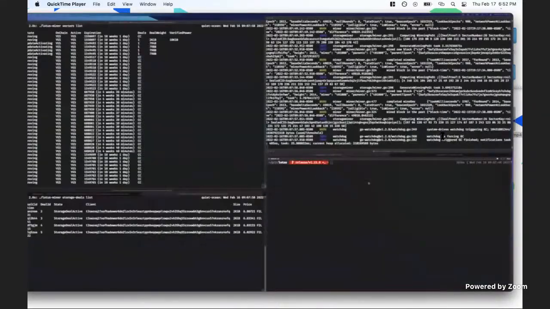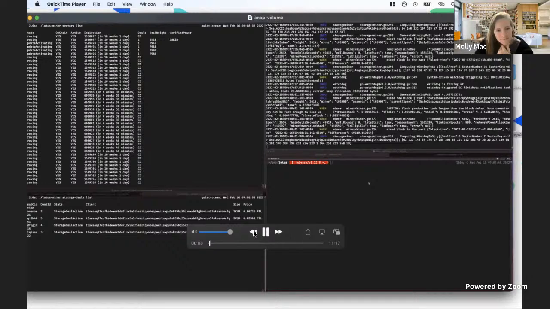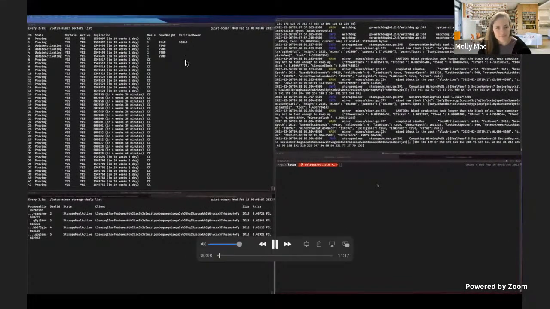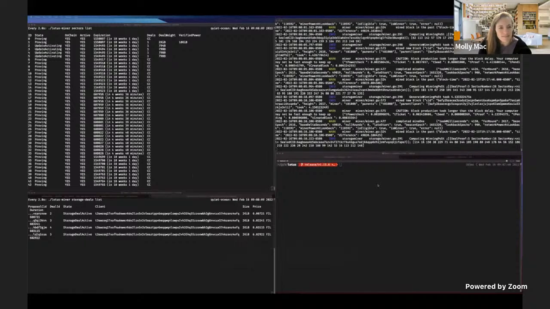Welcome to the SnapDeals demo. We're going to run through a full SnapDeals update here. So you can see I have a miner set up running a 2K sector DevNet. And then on the bottom right, I've got a terminal to work in.